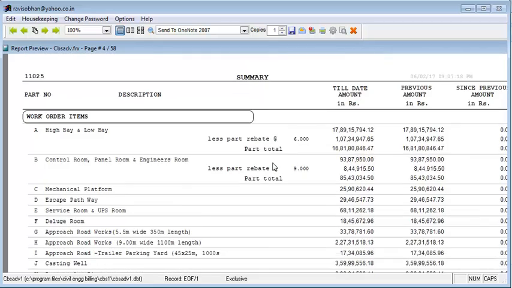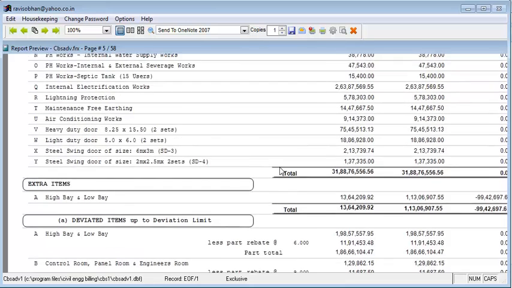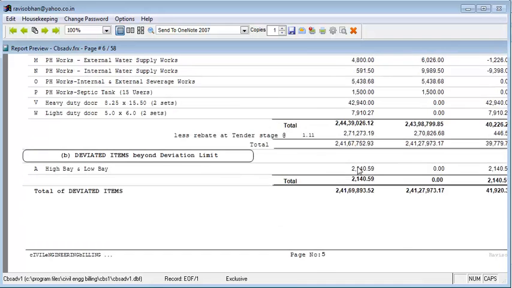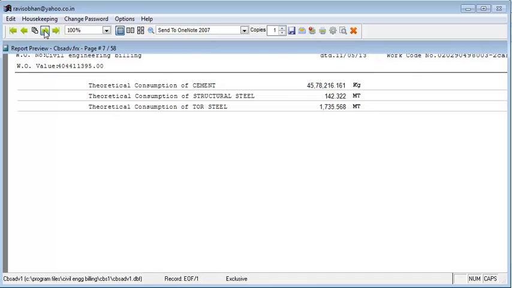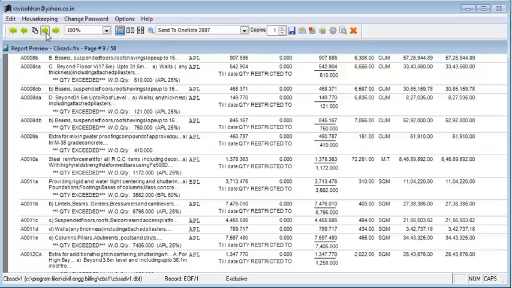Then the summary will look like this: all work order items, then this is extra items, then this is deviated items up to the deviation limit, part-wise with any part rebates. Then this goes to the deviated items beyond the deviation limit. The summary will show the deviated items separately from the work order scope. And if you go to the items, work order items will be restricted to the work order quantity, 18,225 BPL 50%. So now the work order is restricted up to the work order quantity and it is billed.